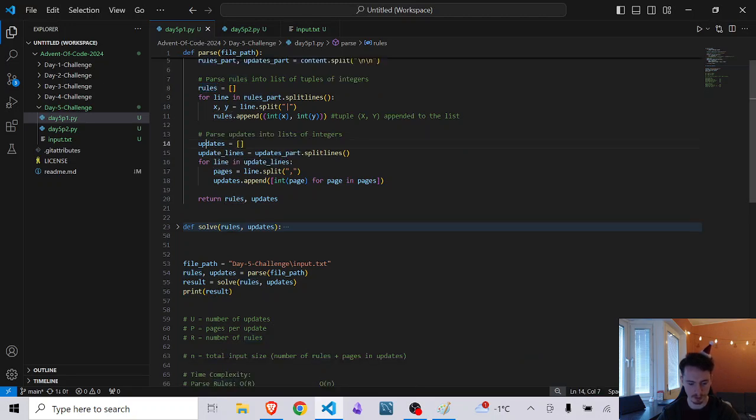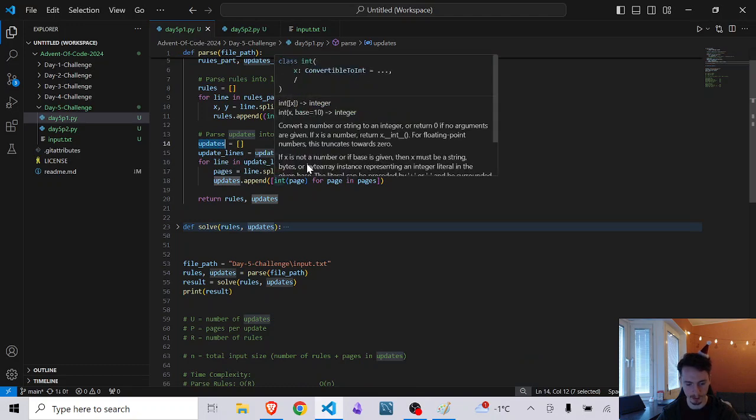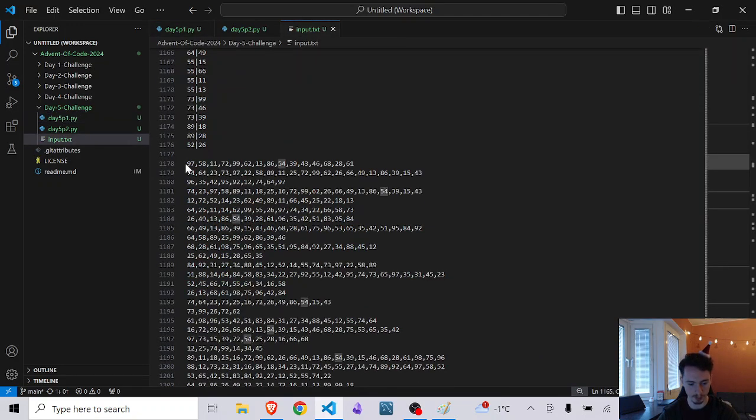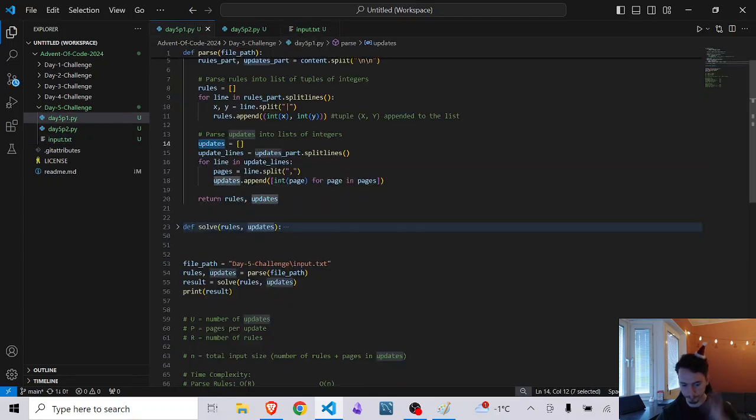We have to do the exact same thing for the updates, but for the updates, we don't need to make a tuple because we can just add it directly to the list since it's one thing per index in the list. So there's going to be the 97 in index 0, 58 in index 1, 11 for index 2, and so on and so forth. So we just add them line by line, we append them, and then what we want to return for the parse function is the rules and updates.